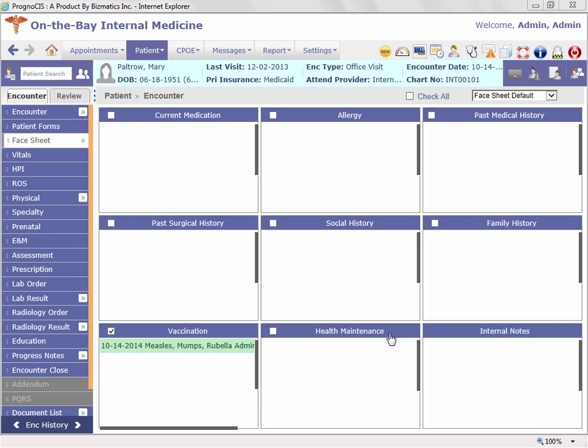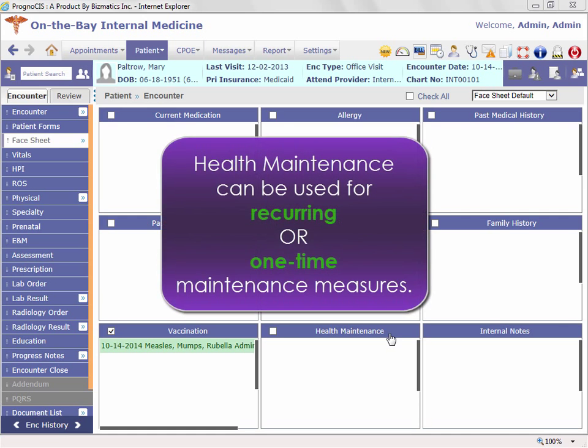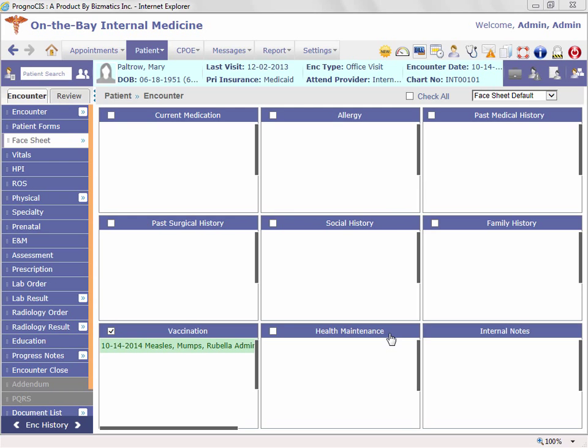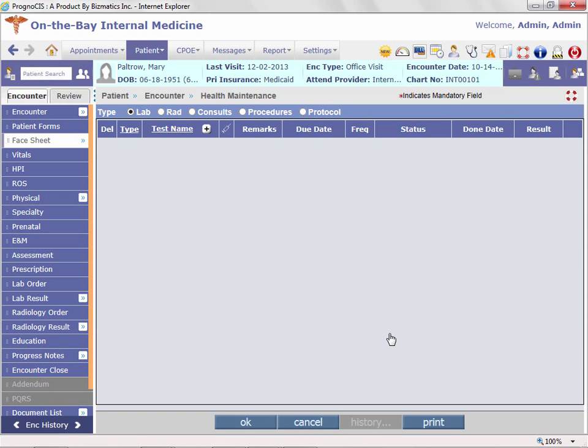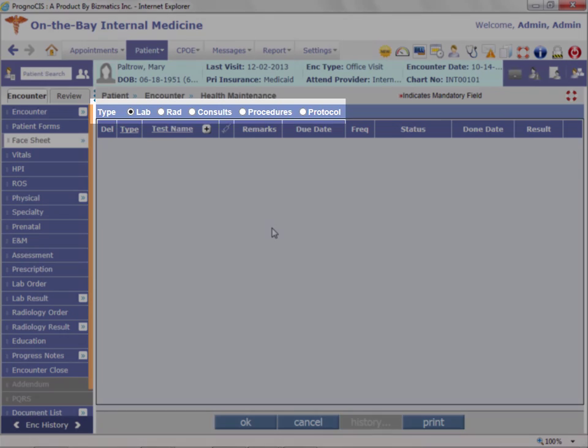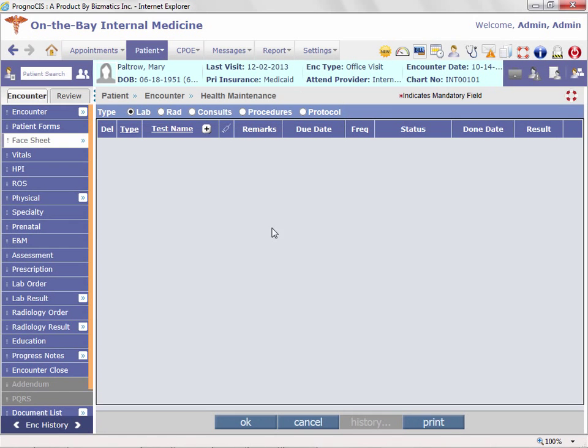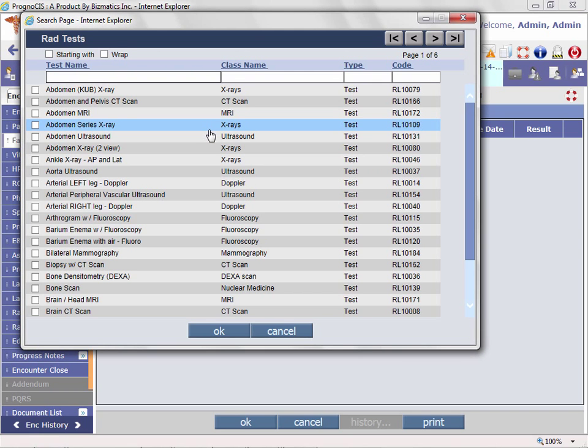For now, we'll focus on entering information on a per-patient basis from the face sheet. This module can be used to schedule recurring or one-time only maintenance. To enter an order for preventive care, click on the Health Maintenance band. To enter a test, as usual, we'll start by clicking on the plus button. However, here, the list of tests available to choose from will be dictated by the type chosen: lab, radiology, consults, procedures, and protocols. We'll choose radiology for now, and choose a test.